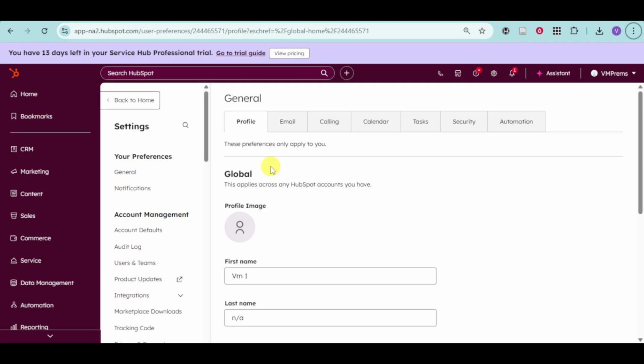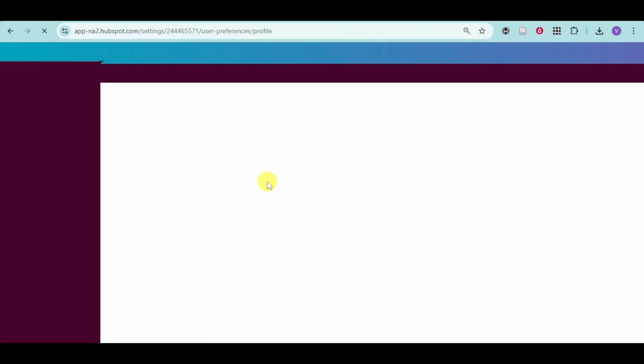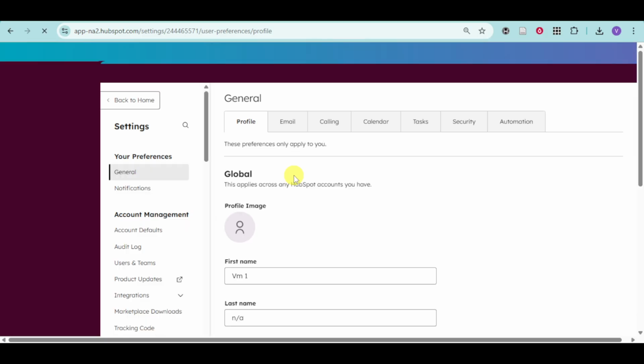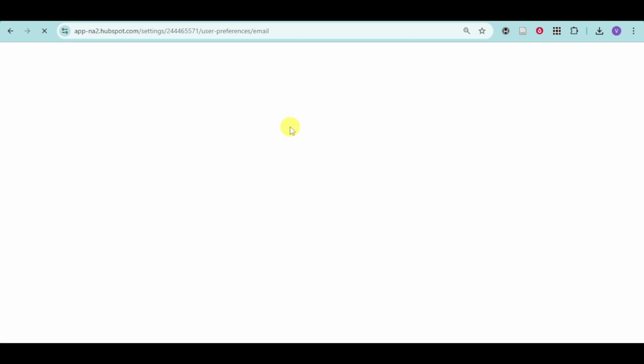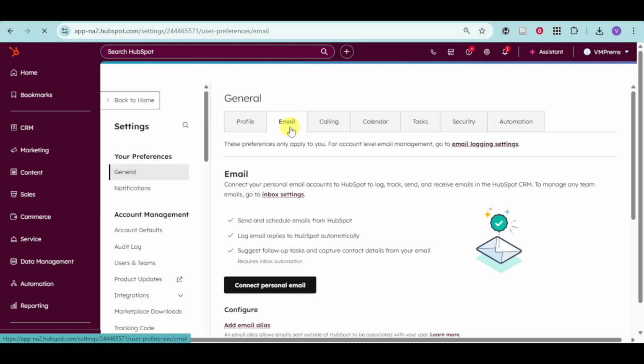Once you're in there, you can see all your settings right here. So what you can do is you can find the General tab. Proceed to click on this. This is usually the first part onto this particular settings page. So onto this case, click on email, and you should be able to find the settings for email signature from here.